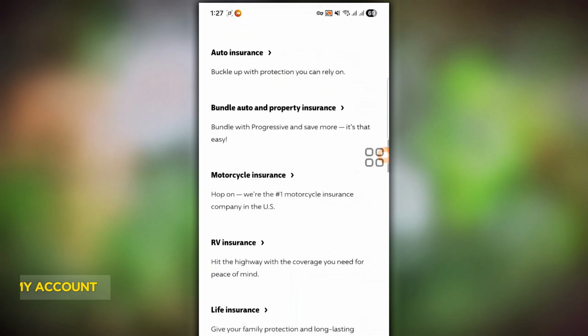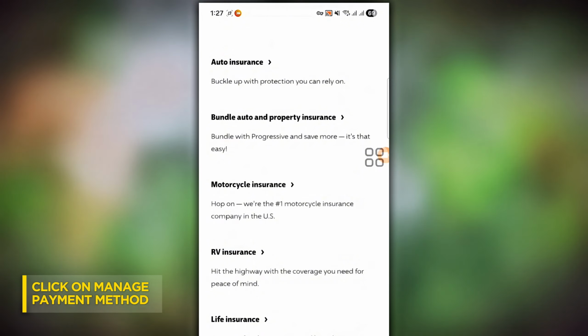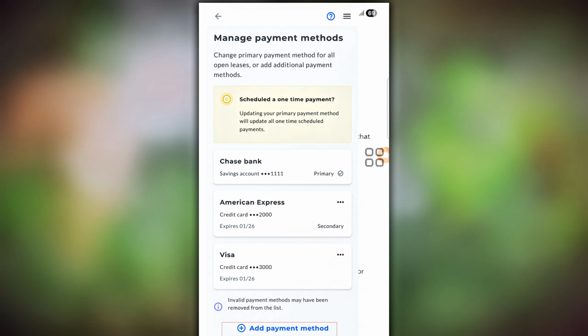Once you have been logged in, open My Account page. Here, find and click Manage Payment Methods. Click Add Credit Card/Add Bank Account option.